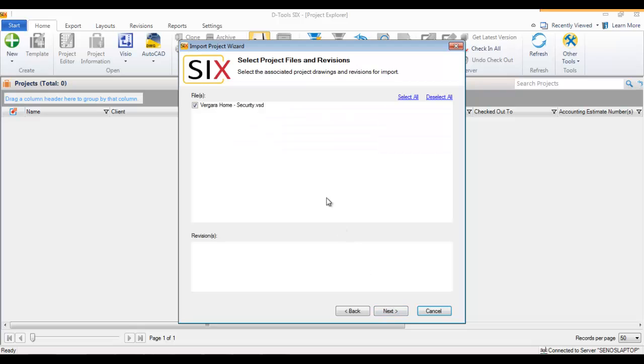Choose next. Now you're going to see any additional files that are associated with this project. And in this case, there is a Visio drawing. This would list AutoCAD drawings as well down here. If I had any revisions in 5 that I wanted to bring in, like if I've created change orders by using revisions, those would list here. Go ahead and click next.